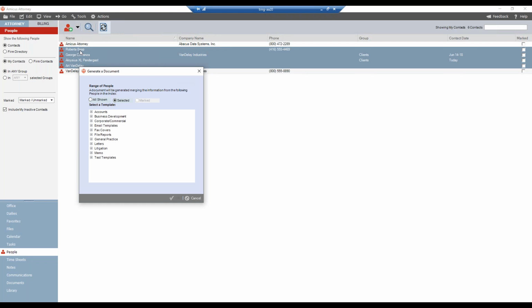And again, just to note, I used the Control key when I was selecting the multiple contacts, but I could have selected the first one, Roberta here, and using the Shift key, I could have selected the last one, that being Art Vandelay, and it would have selected all of the contacts in between, as well as those two.